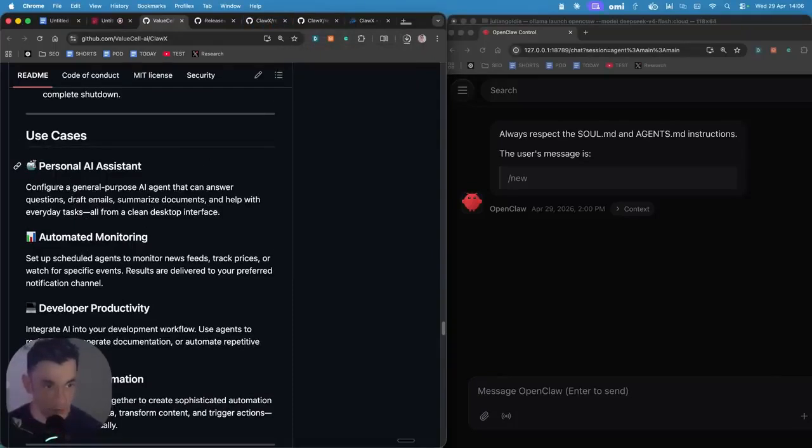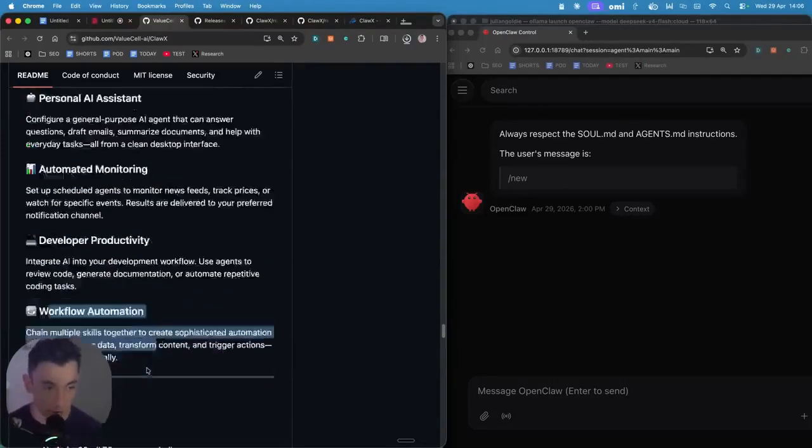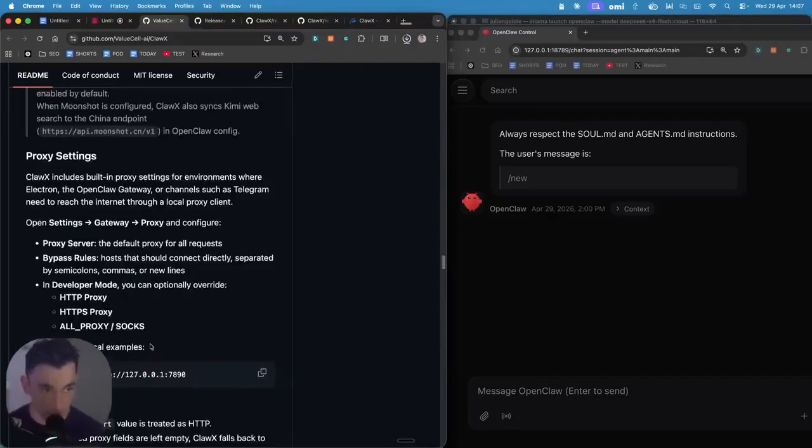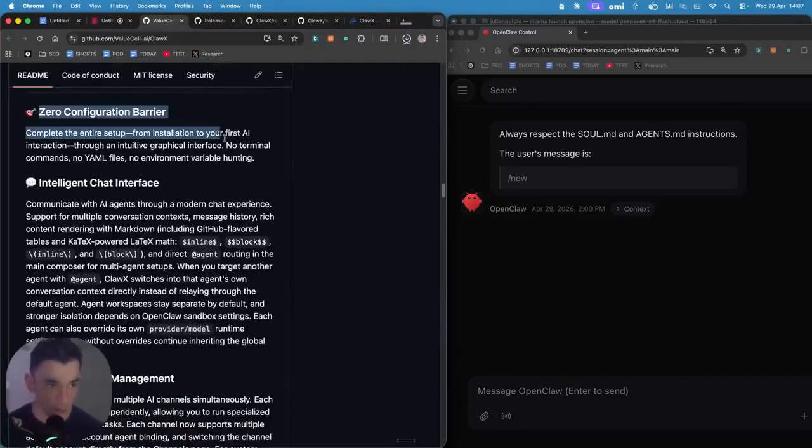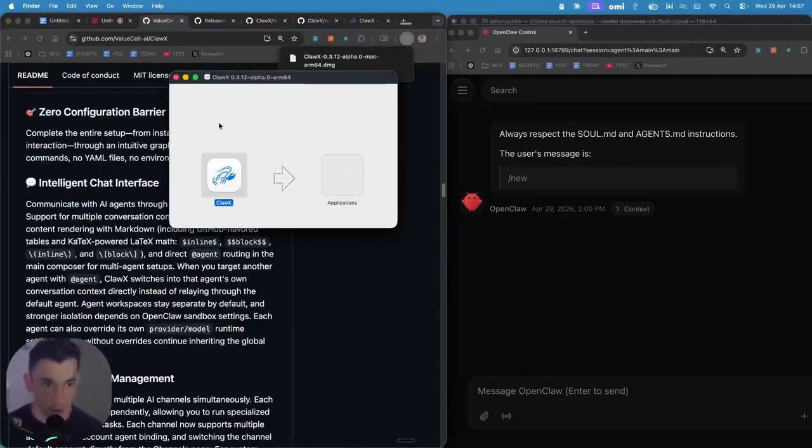Number one is you get your own personal AI assistant that's easy to manage inside a UI. Number two is automated monitoring, so you can set up scheduled agents to monitor news feeds, for example, watch for specific events. You can link this to your preferred channels. Number three is developer productivity, and number four is workflow automation. Now, you might also be thinking, why would you use ClawX specifically? Well, it's super easy to set up, right? There's no configuration barrier, so it's pretty simple and easy. Number two, it's got a much nicer chat UI. So let me show you how it works in practice.